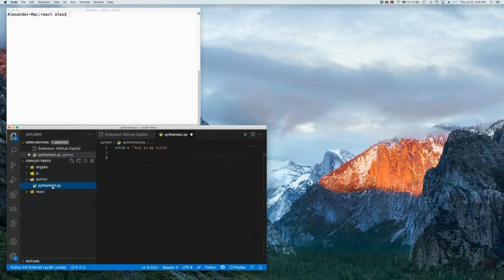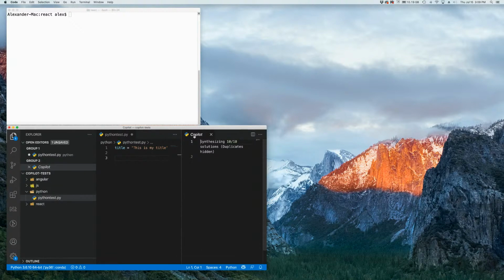All right, I got a Python test.py file, the only file I have here. And I have title there. And if I press Control Enter, we get a little Copilot tab here that opens up. And it's going to synthesize some solutions for us. It says synthesizing 10 of 10 and duplicates are hidden.